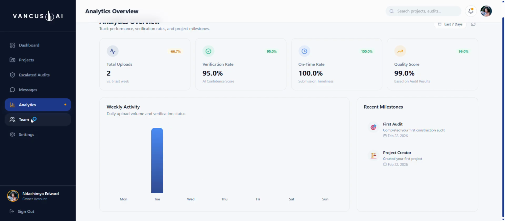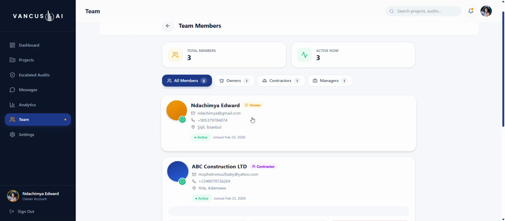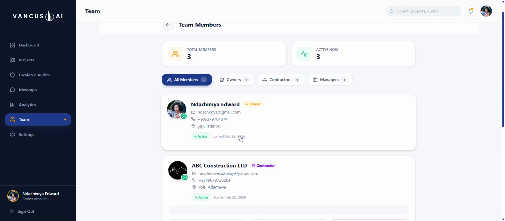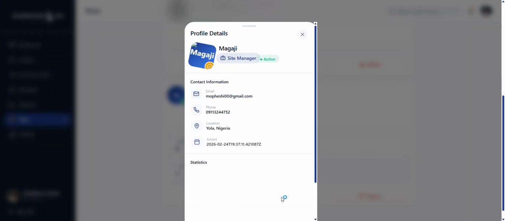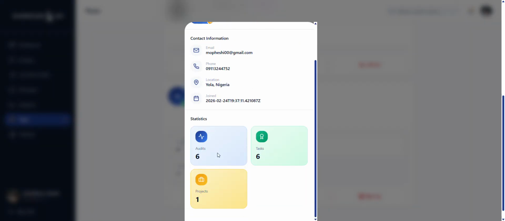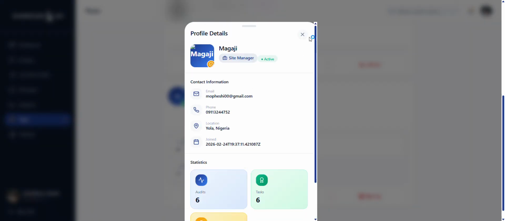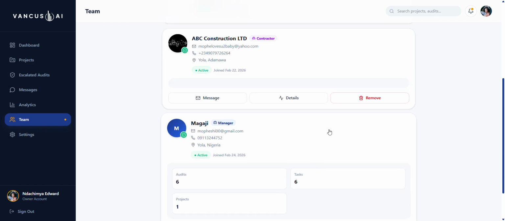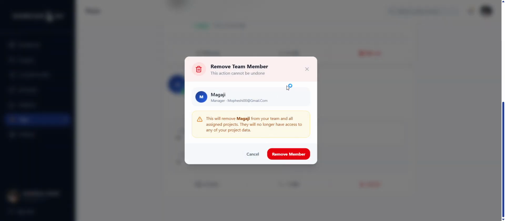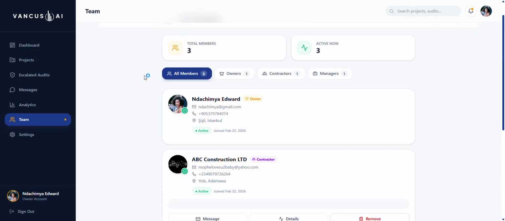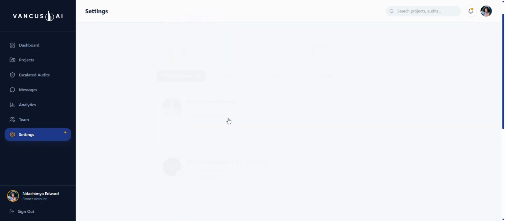And then this is where you view your team members. You see yourself as the owner, and then we have a contractor and the manager. You can message them, and you can view more details about your team members here. You can see we have six tags, one project, and you can also remove your team member from the project. That is okay. And then we have a very rich settings section.